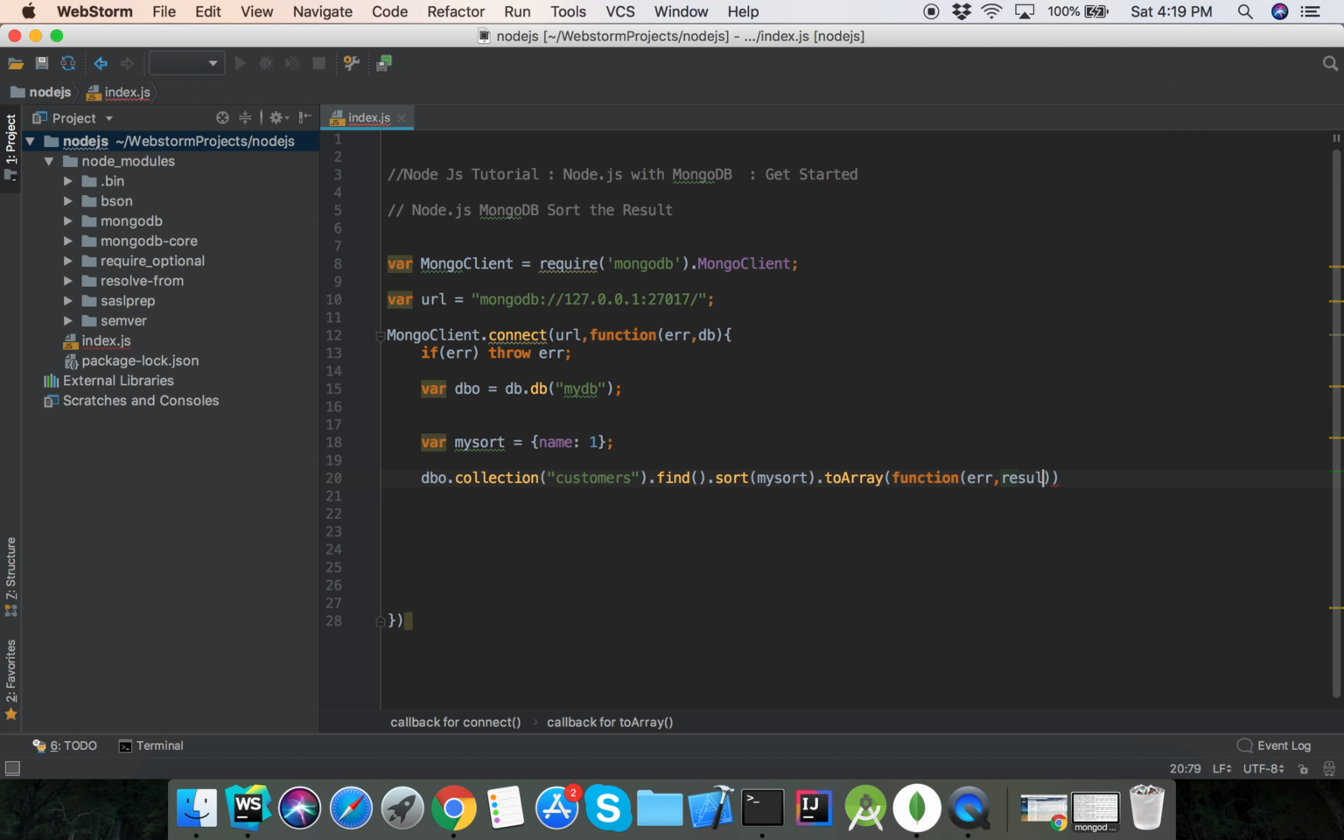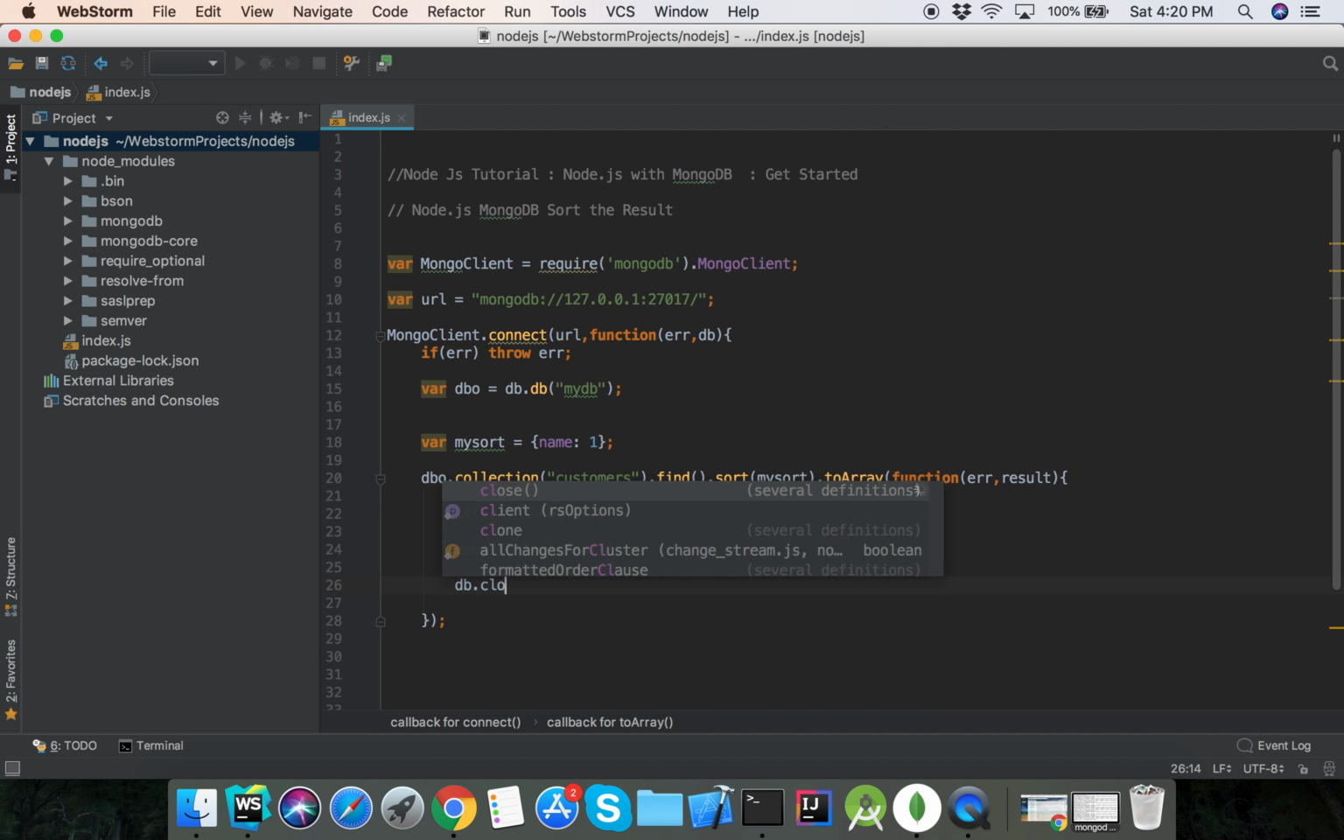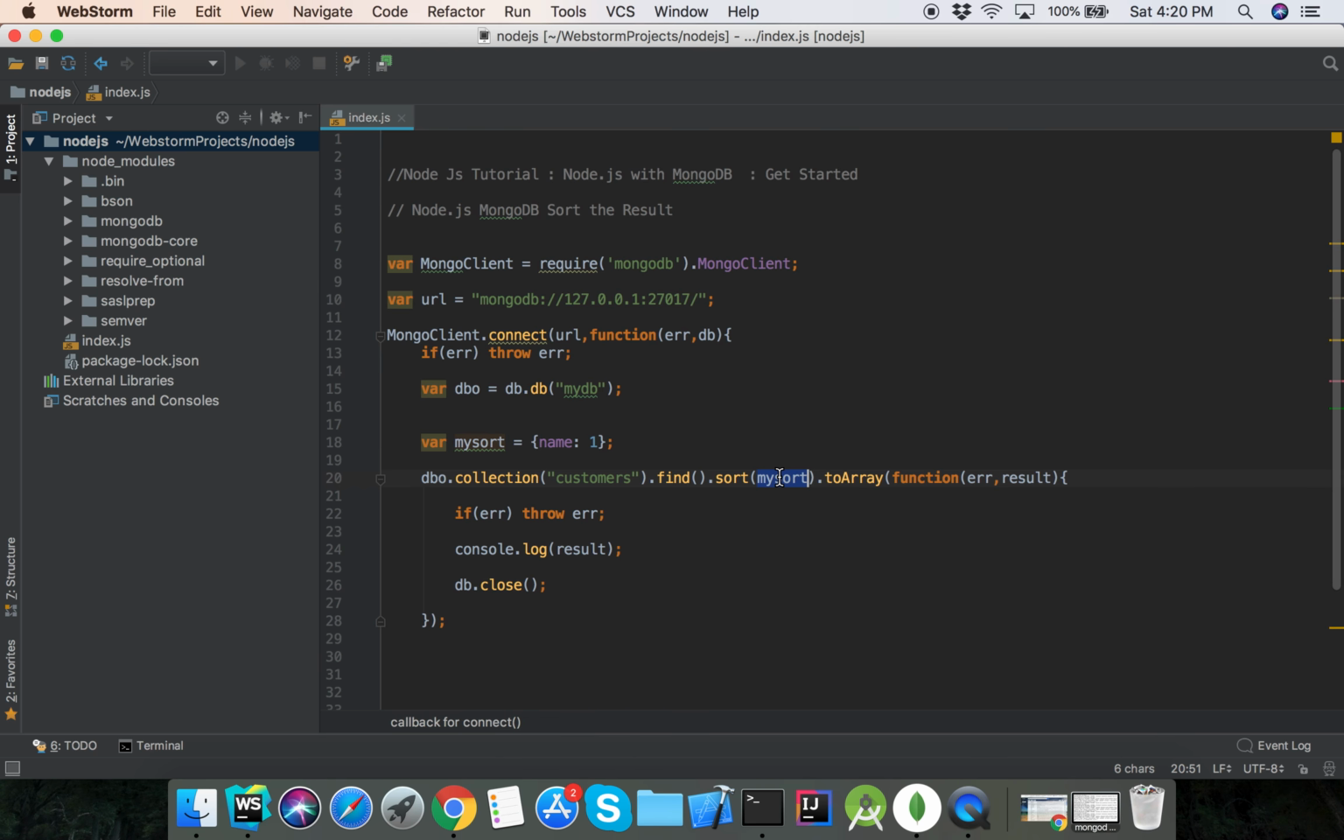The callback takes err and result. If error, throw error, else console.log to show the result. So this is the sort: find().sort() and this is the sort object. Then we want to sort by name.